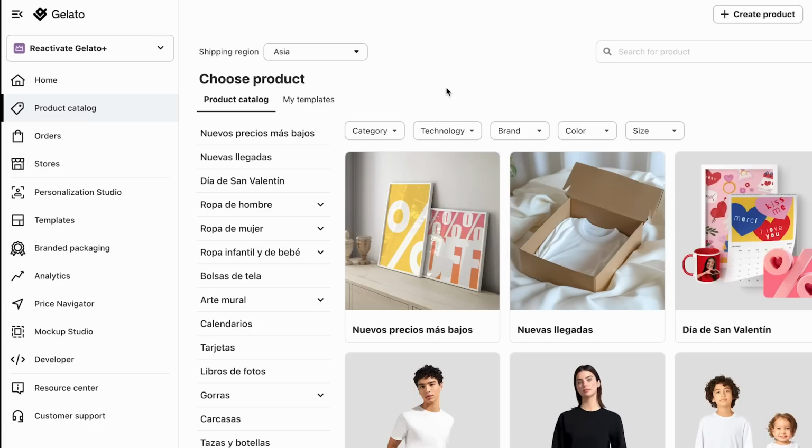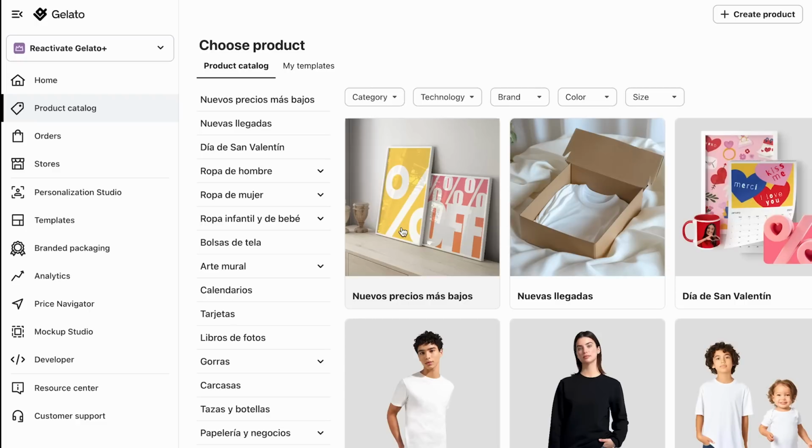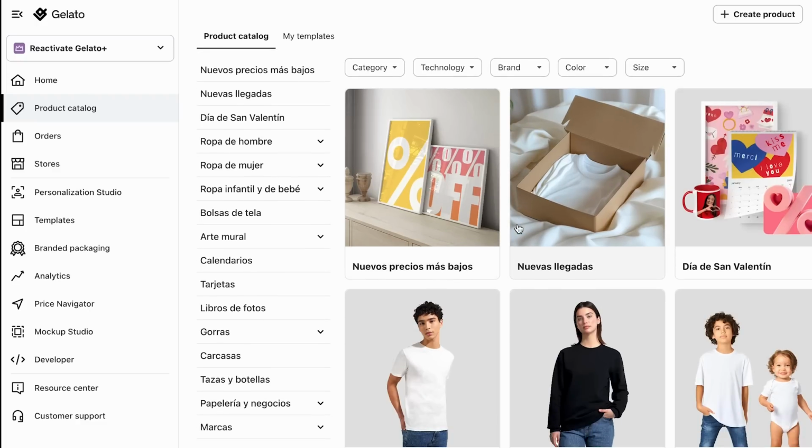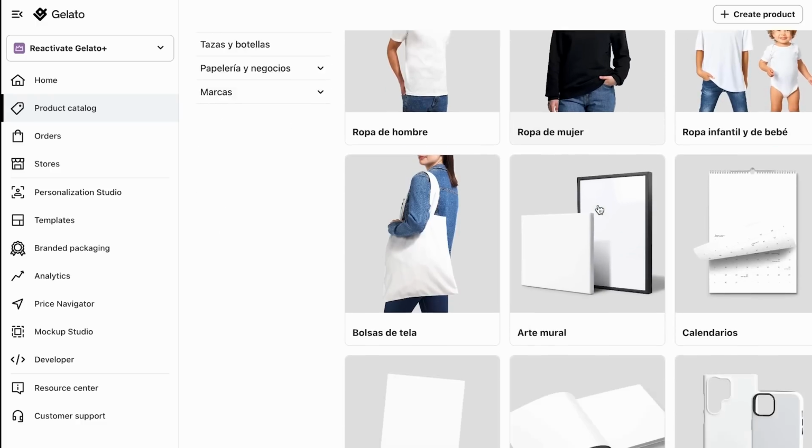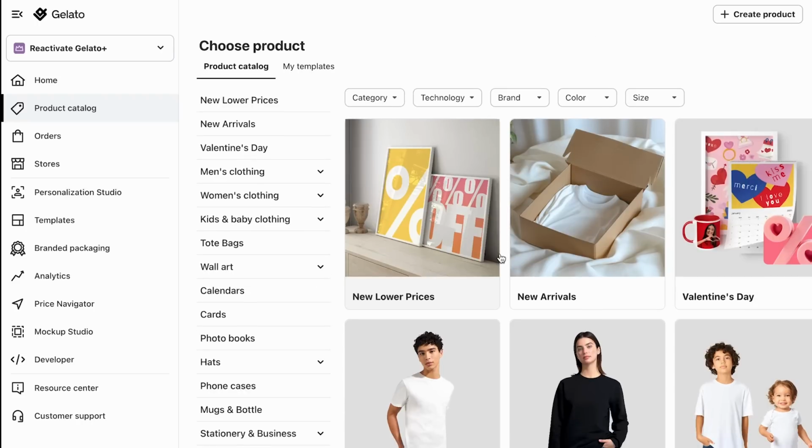And once you're logging into your Gelato account, we will open this section. And over here, we can see all the types of products that Gelato offers. As you can see, there are so many options of products that we can create with Gelato. But for this video, I'm going to be focusing on the t-shirts for women.